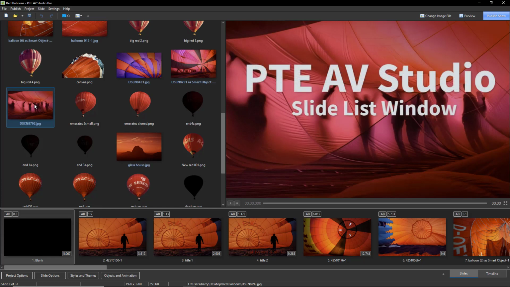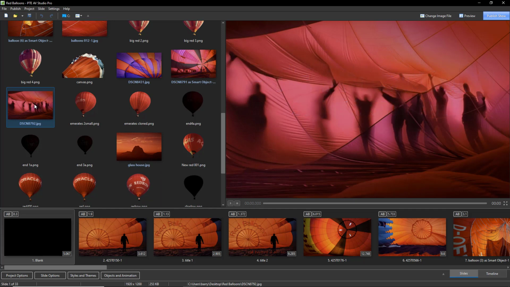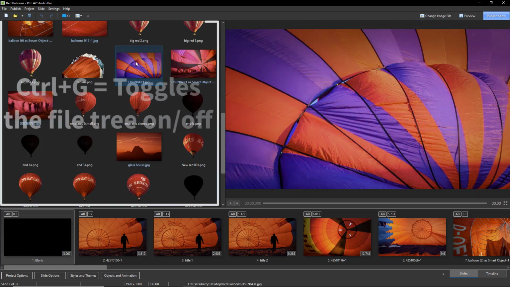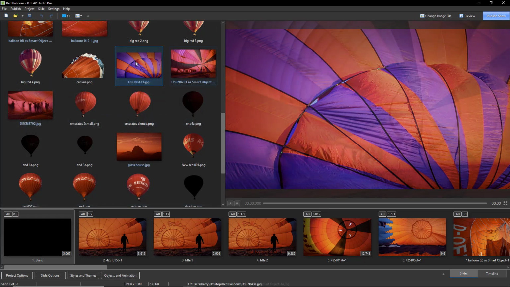It's not uncommon to want to return to a PTE AV Studio presentation that's already been made to make changes to it. In fact, users often underestimate the need to do this. The problem that some users may have while trying to do this is retaining the synchronization between the images and the sound for the content that they wish to retain.